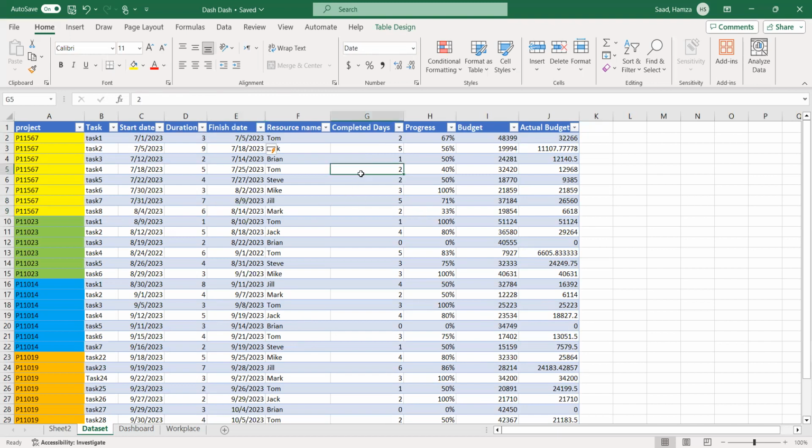Then I need to check completed days. For example, the duration is 3 and I only completed 2 days, so 1 day is left to finish the process, and also the progress of this process. And here I have the budget, but the budget is not clarified very well because I need to add the sign that recognizes these numbers.